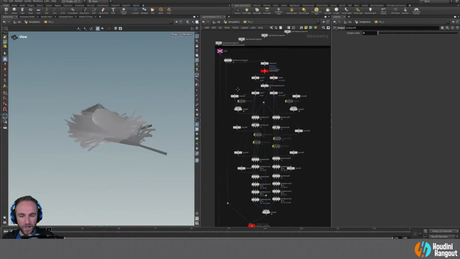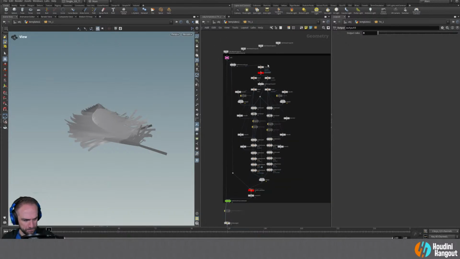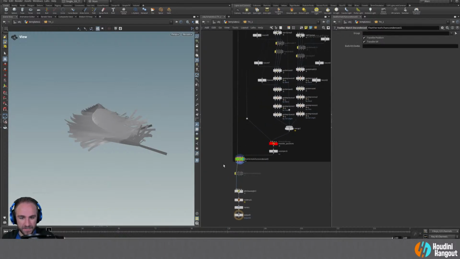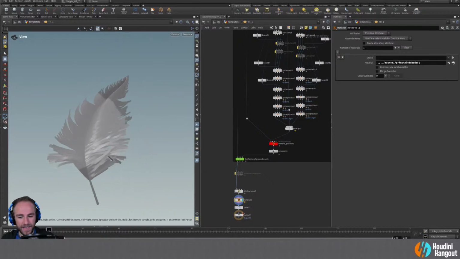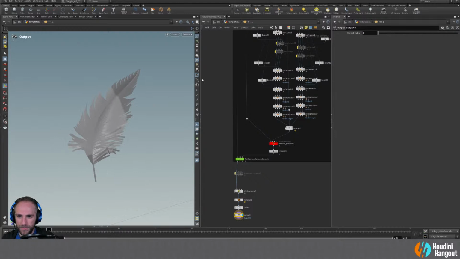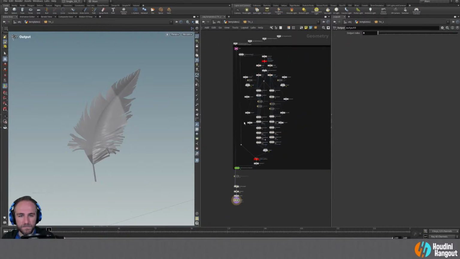So he does all of this work here on uncondensed feathers, I think it's Andre, then recondenses them here. I guess you could say condenses them, and then adds a material onto it and all that kind of stuff here as well. Don't think we're going to see that material here, though. I think we would see that in Solaris. But yeah, so that's how he's doing a lot of this work here.